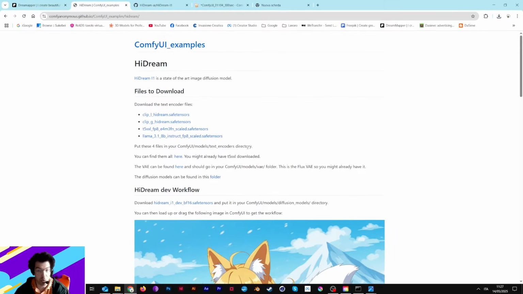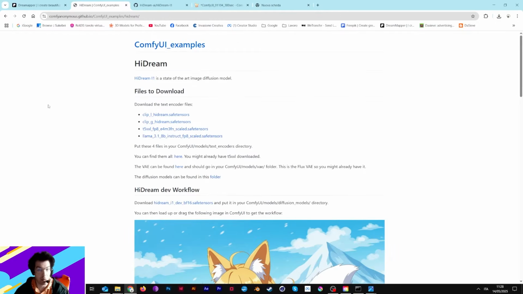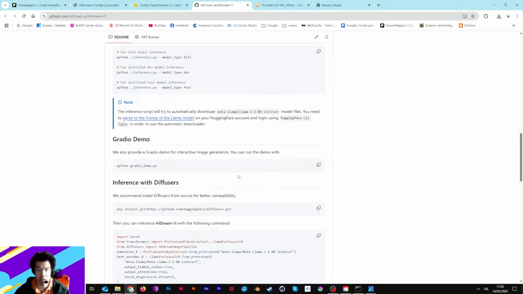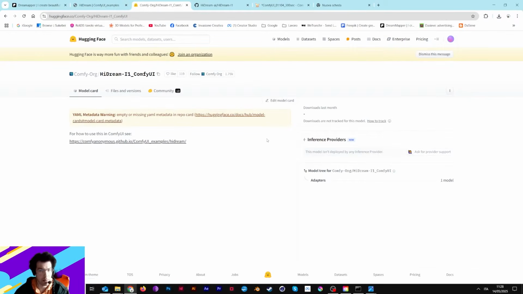Take those and put them in your directory. You need also a VAE, but if you are using Flux, it's quite good. But if you want to use the Flux Schnell VAE, whatever, you can find it in this folder, and you can find in this one everything you need to work with HiDream. Just one thing, I think it's here, but I don't know. No, maybe not. Sorry.